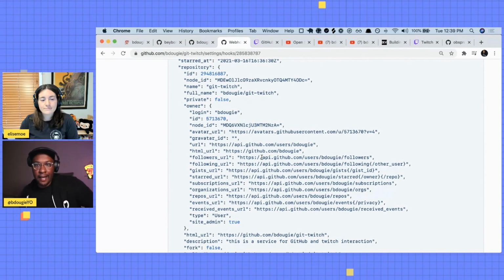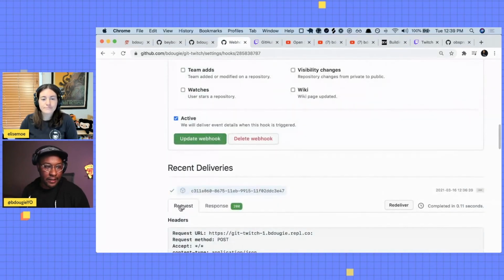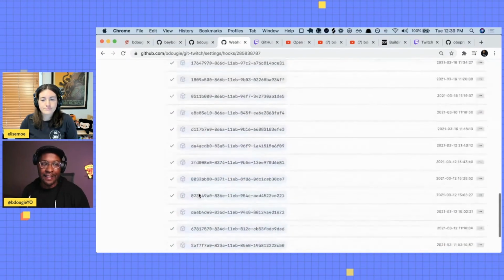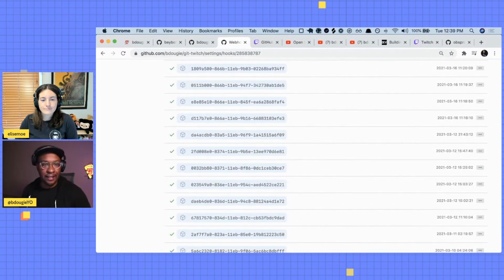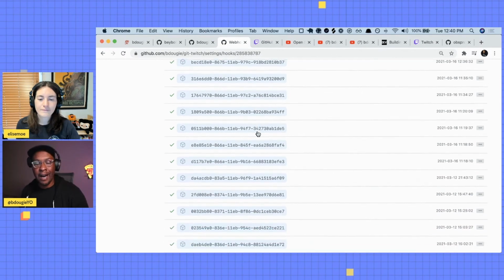Now with the API, I can go to api.github.com/bdougie/gettwitch/star events, and I can see all the star events. So every single one of these things with the payload, I can see received in a list. And I made up that URL because I'm not really sure what URL to hit for stars, but for now, just trust me, there's going to be a list of these in a JSON blob waiting for me to traverse.